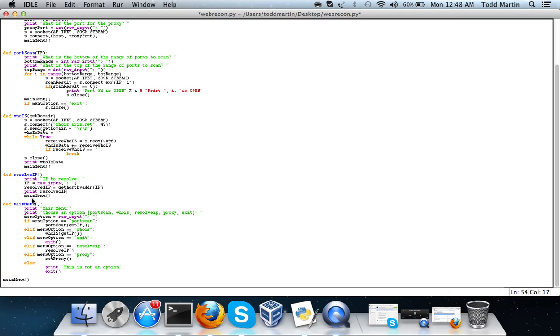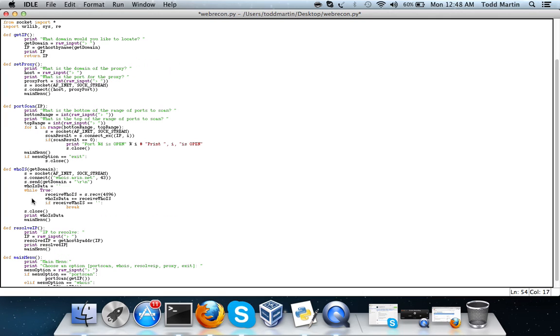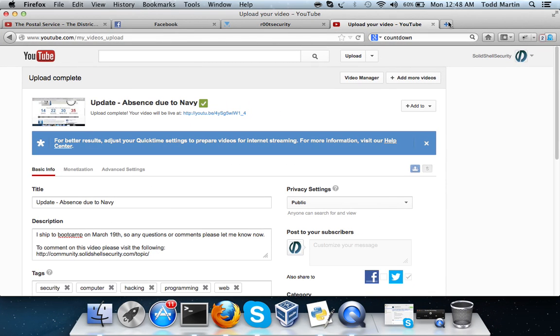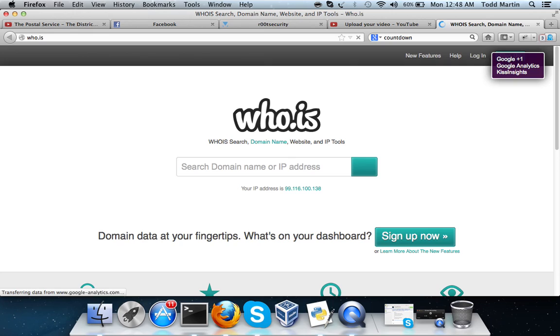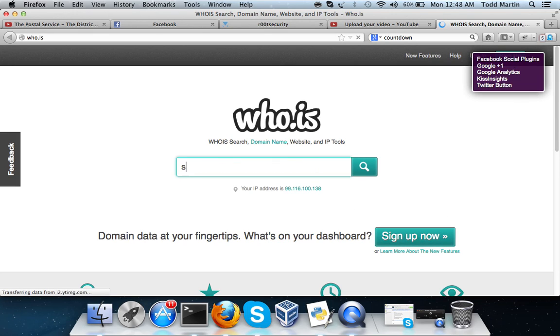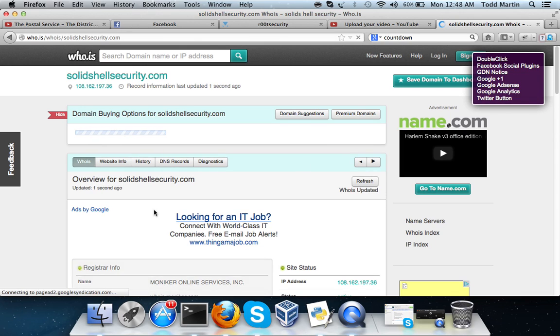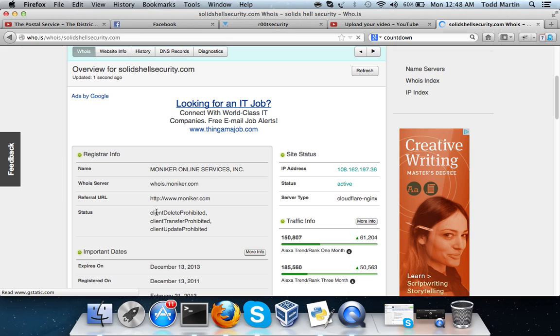Alright, the whois. This is interesting. This is something I haven't done with you guys before. And this is where our urllib, sys, and re comes into play here. So if you guys don't know what whois information is, go to whois. We'll pick a domain, we'll do solidshellsecurity.com. And it just gives you very rough information as to who the domain belongs to, the address, the IPs of the servers, just very, very basic information.